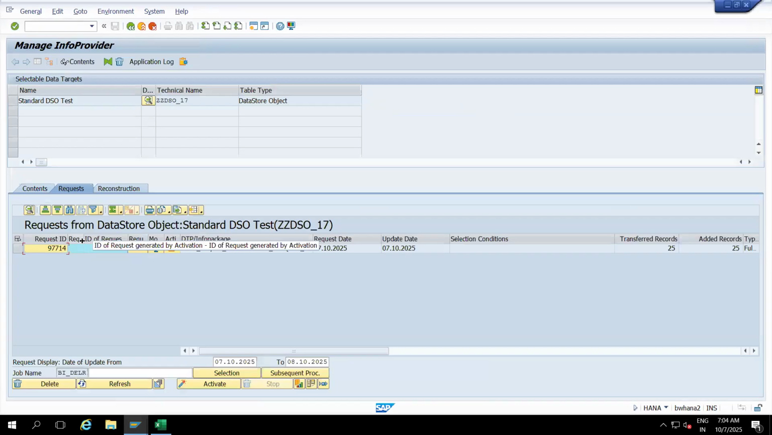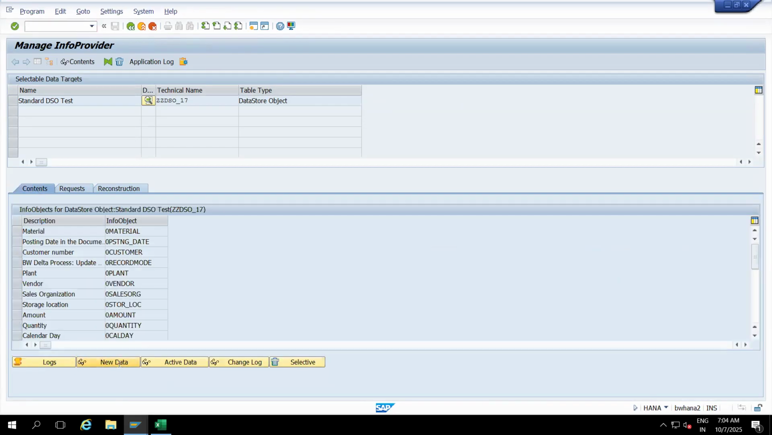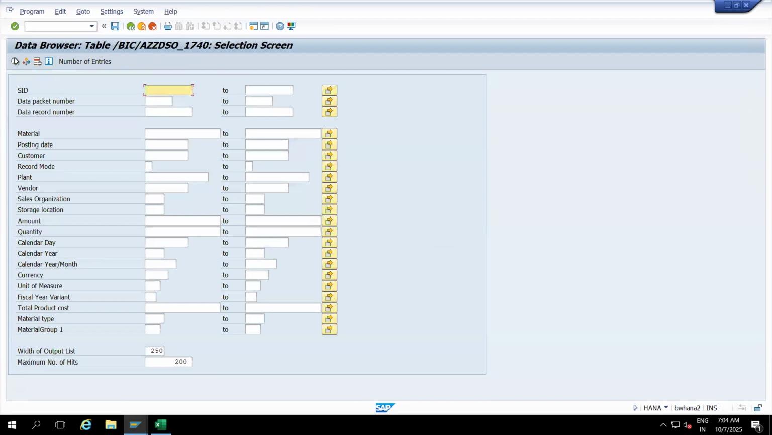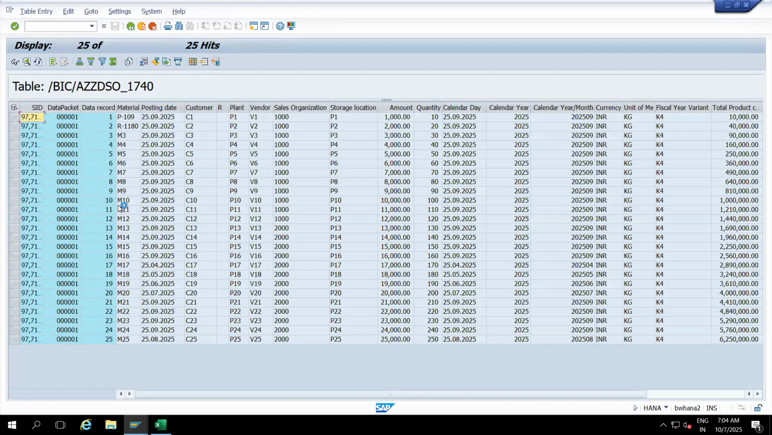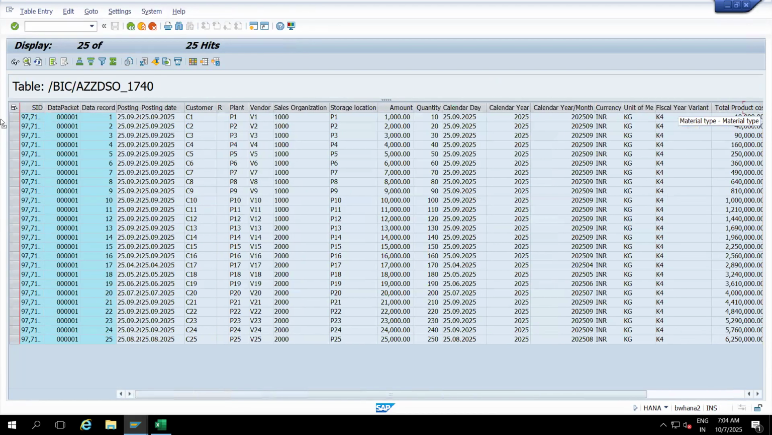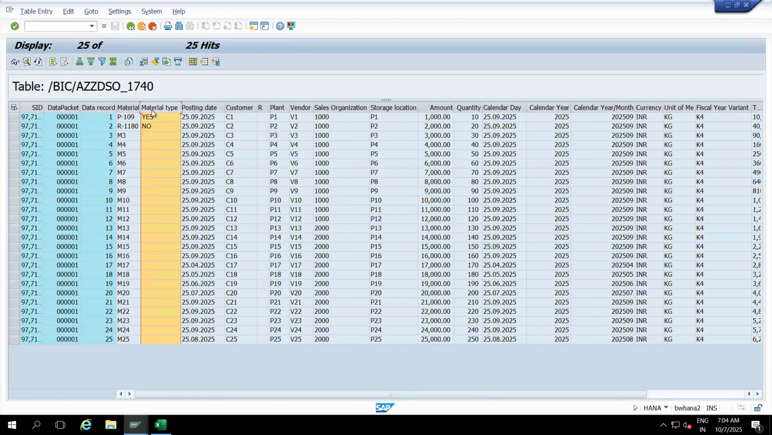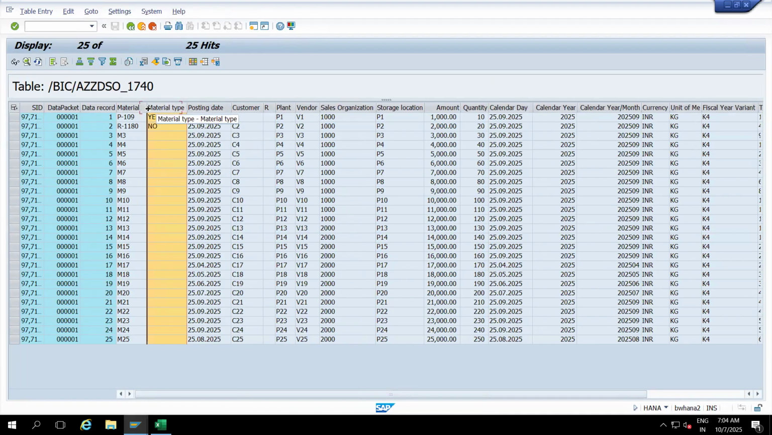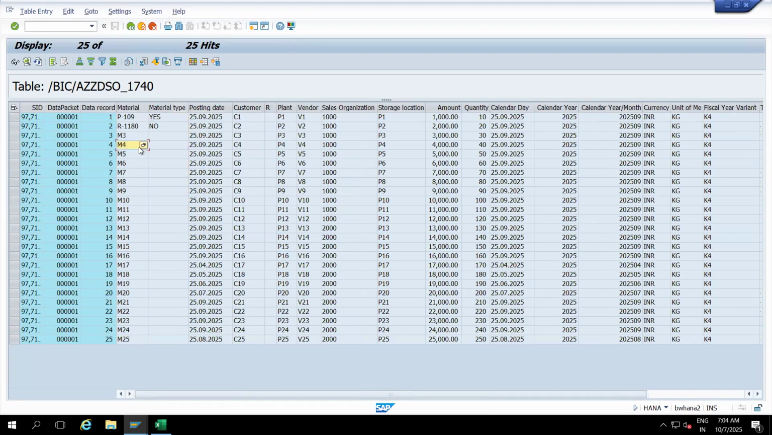Initially the data will be in the inbound table. Now go to content, and I'm going to the new table. So execute it. Is the material type updated or not? It came, right. Did you understand this concept? Any issue? Are you clear?